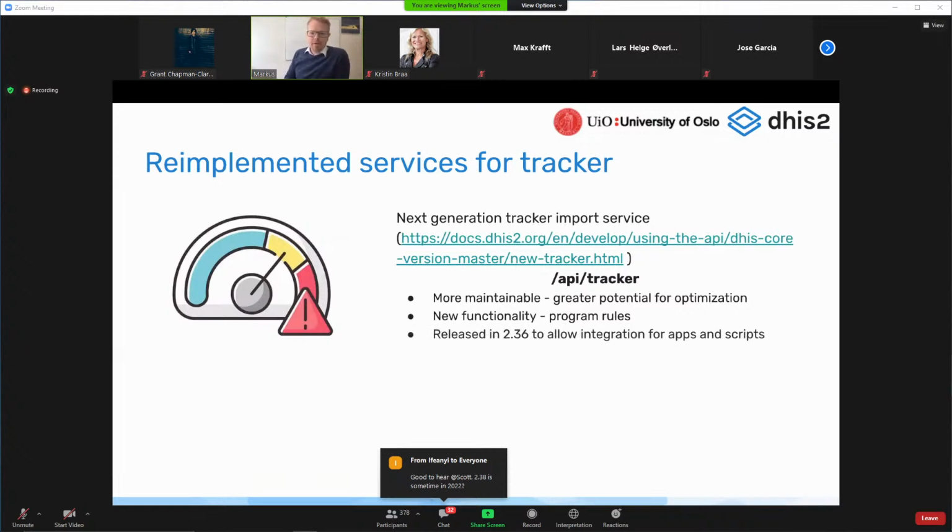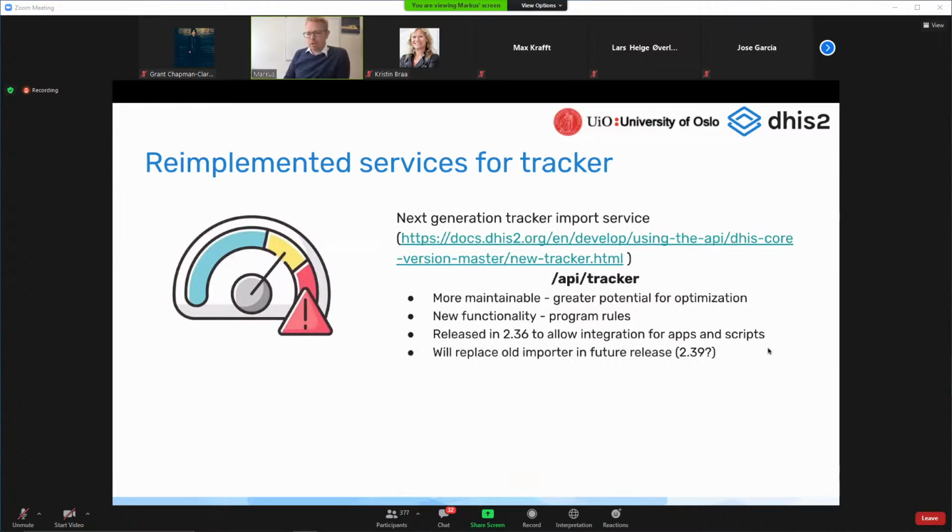The endpoint is released in 2.36, and the reason for releasing it now is that we will allow integration for apps and scripts. So if you have an app or a script, it might be a good idea to start looking at the new endpoint and testing your app with a new endpoint, because the old endpoint is going to be replaced in a future release. I put 2.39 question mark. We are not totally sure when we are releasing it. It should not be before 2.39 at least. It is also great if you have any dependencies that you reach out to us and let us know.